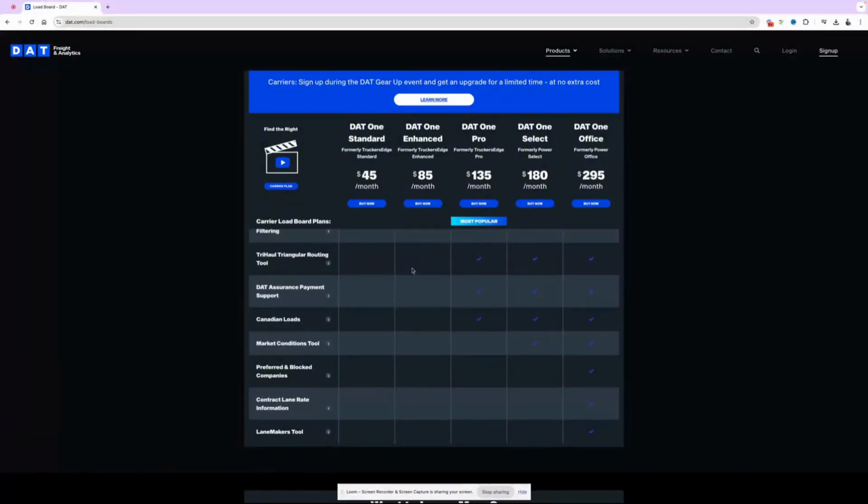Additionally, the ability to manage preferred and blocked companies, that is a feature by DAT, and it streamlines your workflow, helping you focus on the most profitable relationships, shippers and carriers. So let's say you are dispatching in a highly competitive market. The market conditions tool allows you to pinpoint where demand is highest, while the preferred companies feature ensures you are working with reliable partners such as brokers and shippers. These tools are vital for optimizing your operations and maximizing profitability.